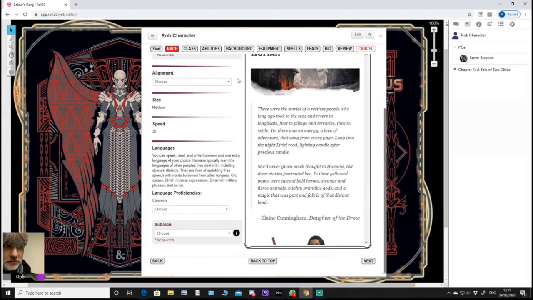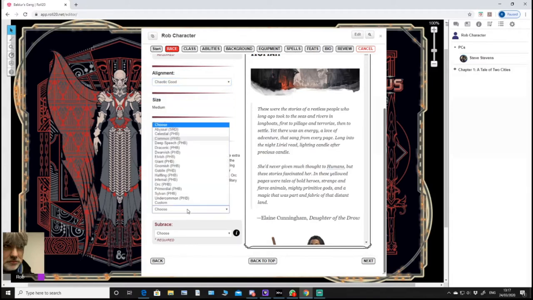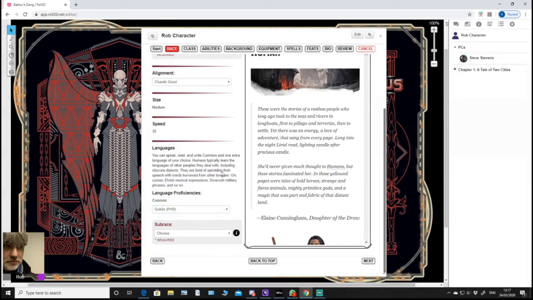So, my alignment is a choice. I think chaotic good. Pirates can't really be lawful. I mean, they could be lawful, but it doesn't feel right for me. But I think he's a good-hearted soul. And the language I'm going to choose, I'm just going to choose Goblin, because it's a classic.